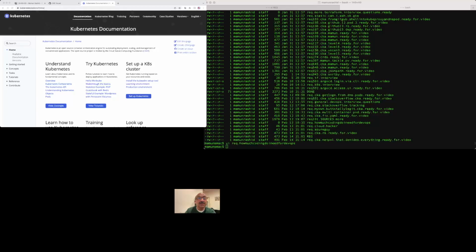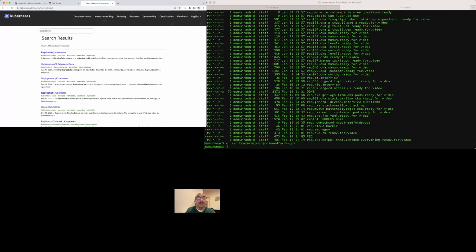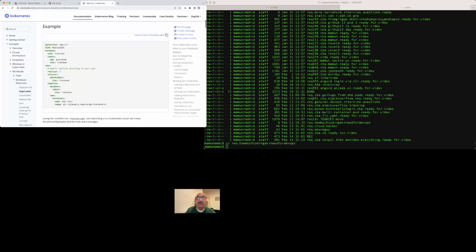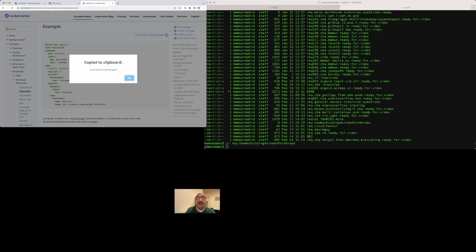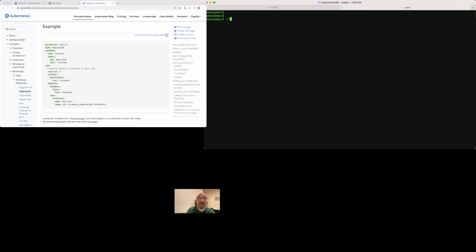So let's go to Kubernetes website documentation. Let's just search for ReplicaSet. And we're just going to copy this. Now we can copy that. So let's clear the screen. Let's do a.yaml. Okay, that didn't copy very well, but anyway, that's all good.